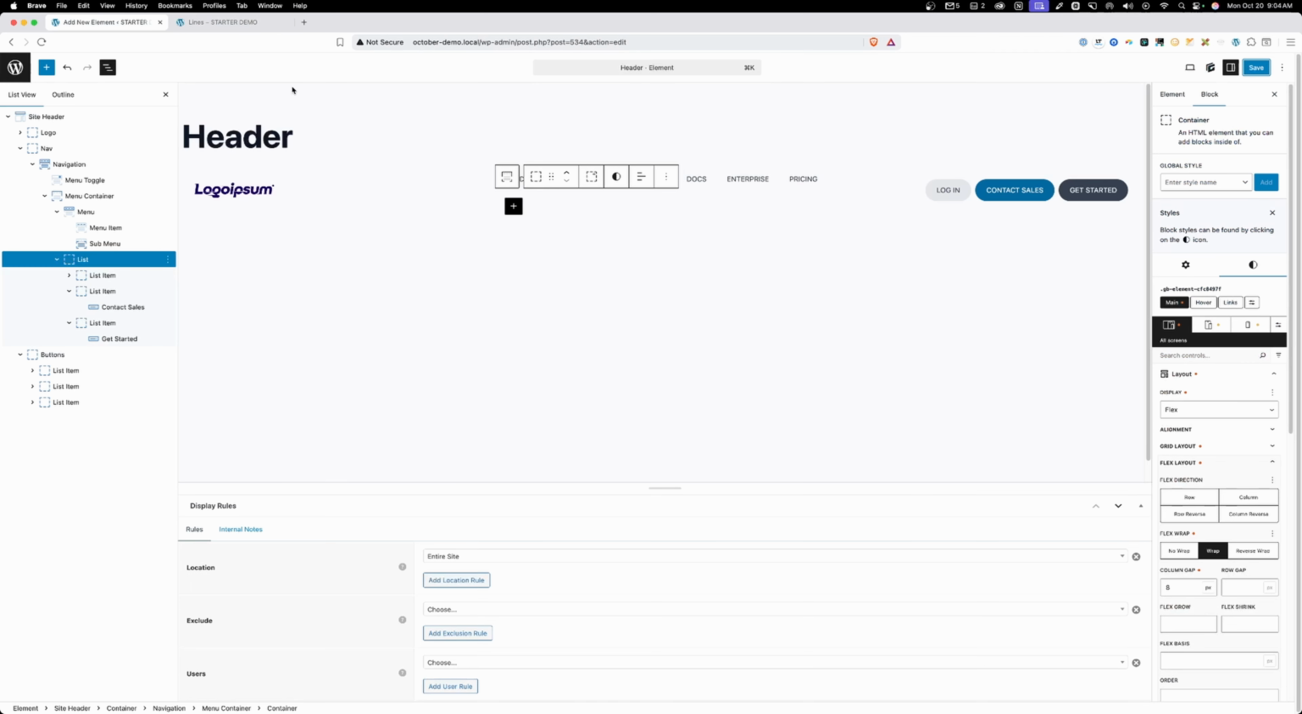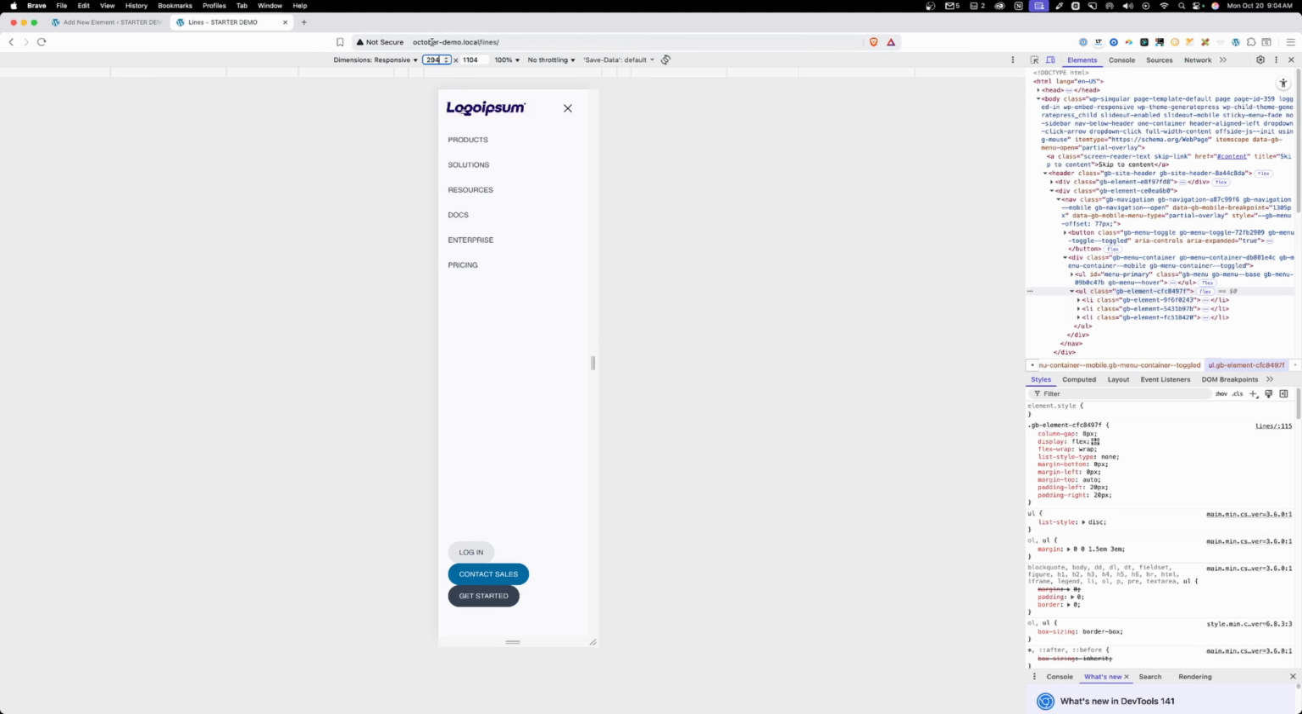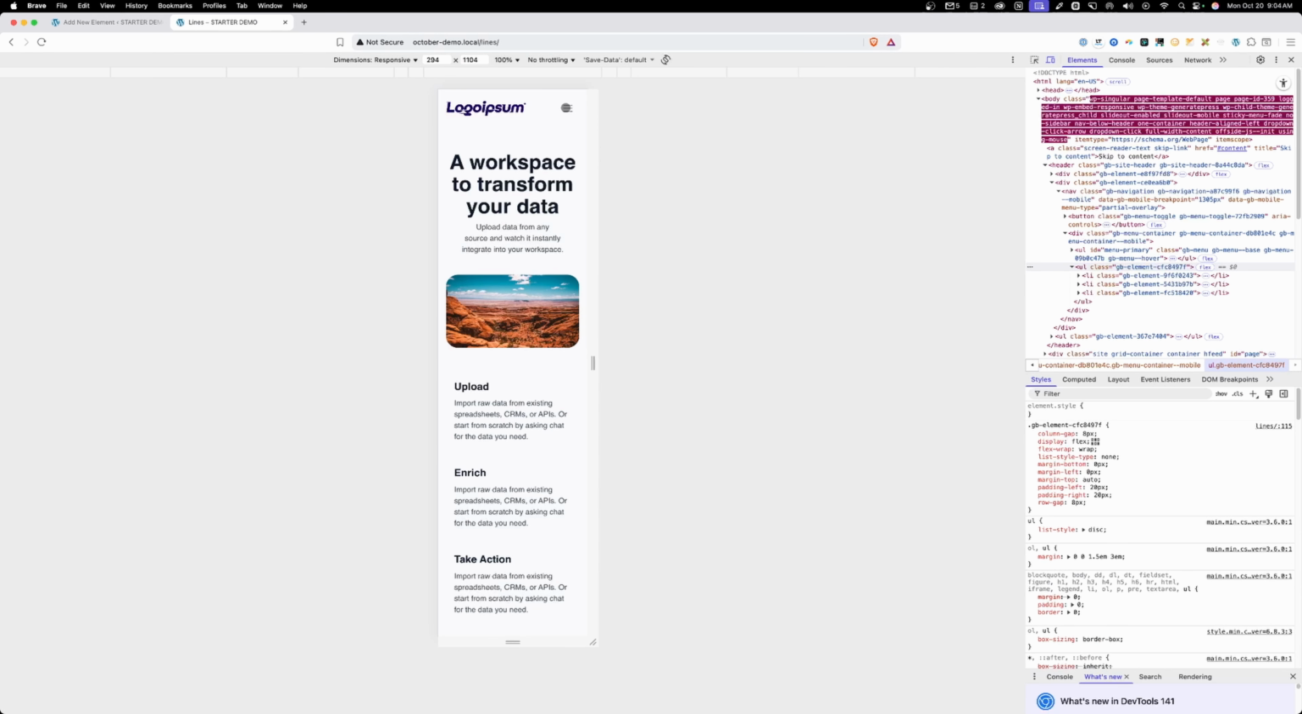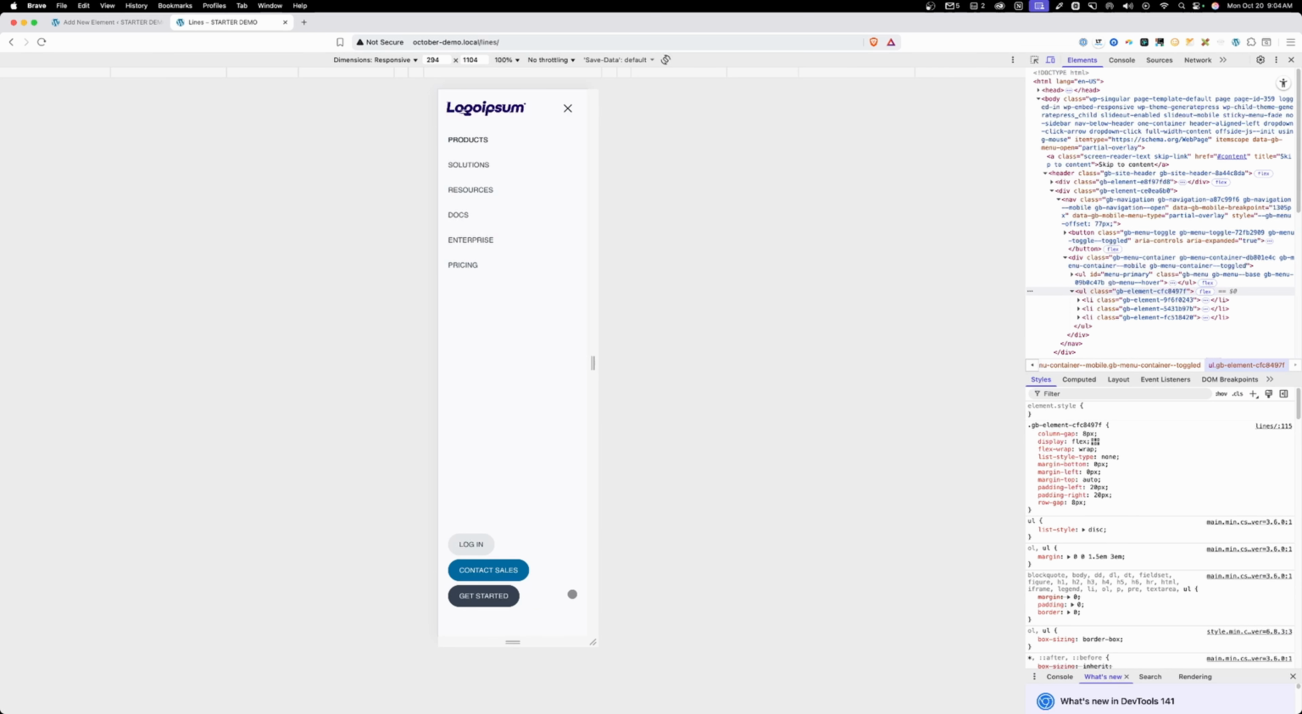Obviously, we need some gap in between those. So again, we'll just add that same 8 pixel row gap to match what we had for the column gap. And now if we open it up, we can see a nice little gap between these. Now here we can see all the buttons are left aligned, which is fine.